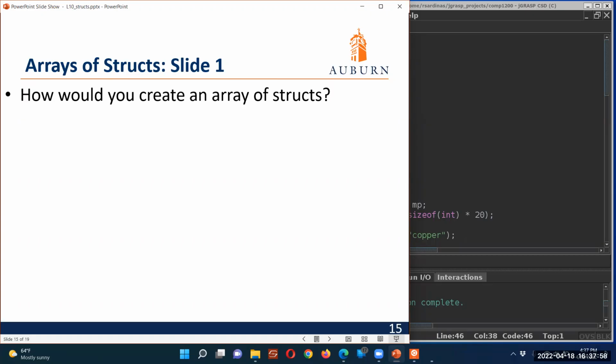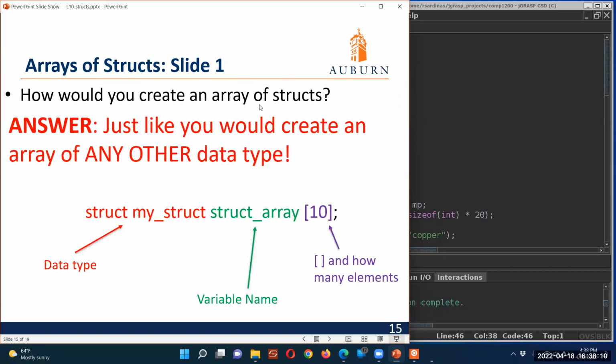The same way you make an array for any other data type. Very good. Hopefully we're seeing a theme here, right? How many times that same way you do it for everything else? It's just an array, and this is our new data type. Instead of int, it's just struct, my struct. This is our new data type. That's my array name. That's how many of these structs I want to hold. I want to be able to store this many struct variables.